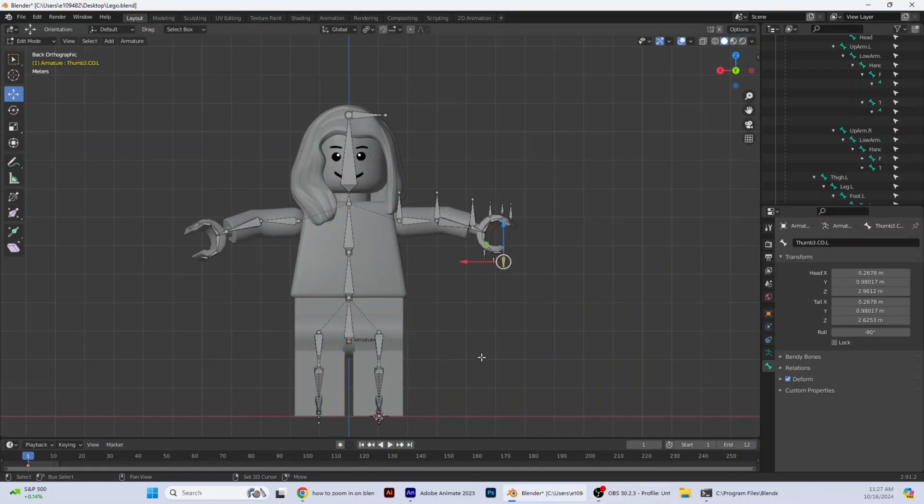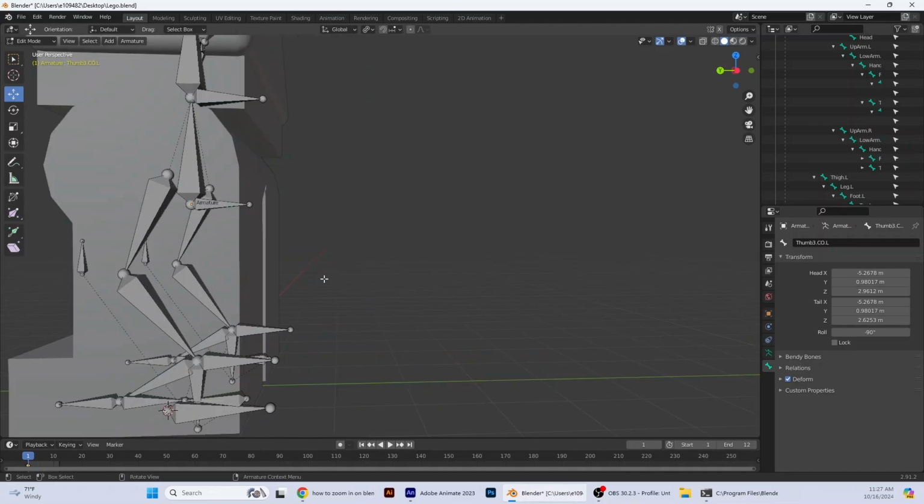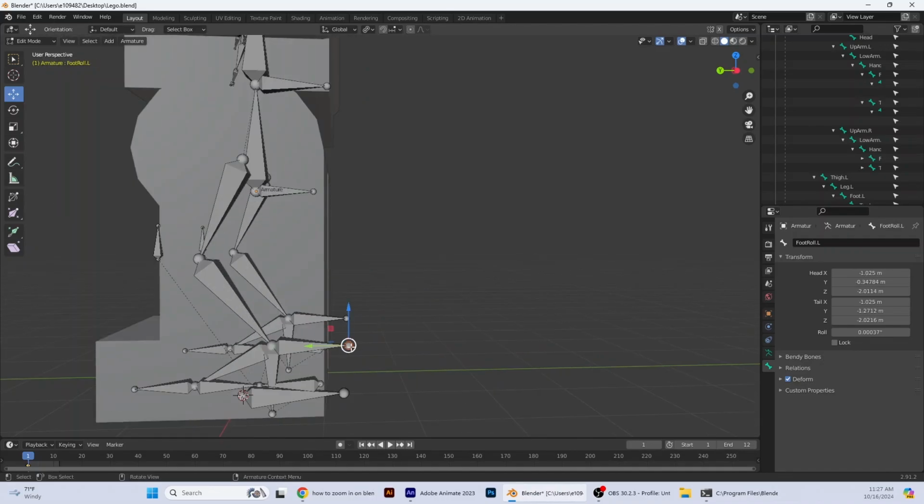Okay, so back to the foot area. Okay, we're going to select this bone right here. Press Shift S, cursor to selected. Shift A to insert a new bone there. Okay, and I'm just going to make this a little smaller. I'll rename this footroll.co. Sorry, don't forget the .l.